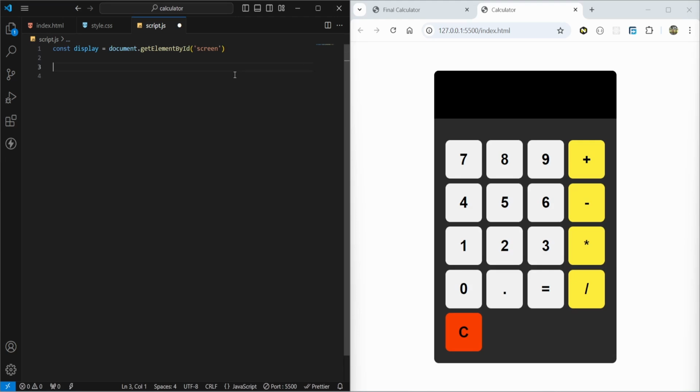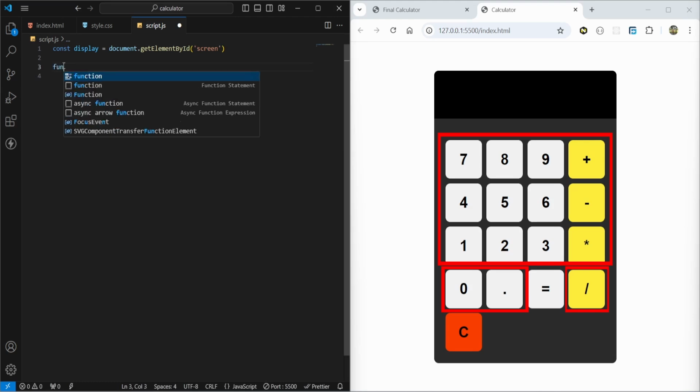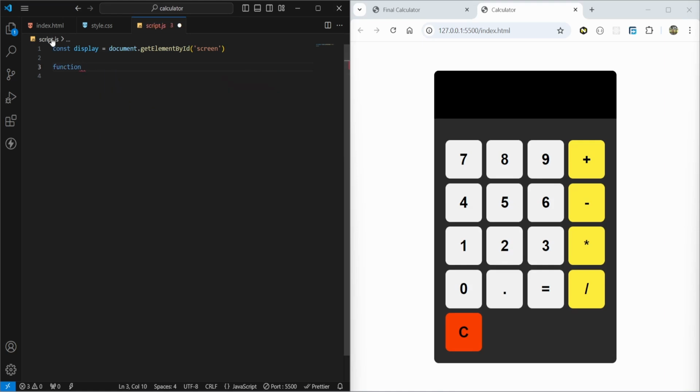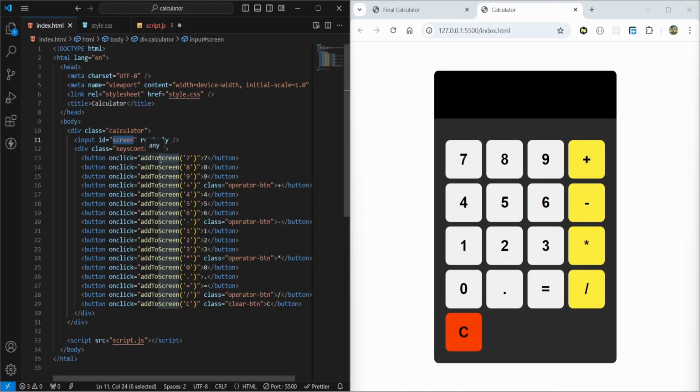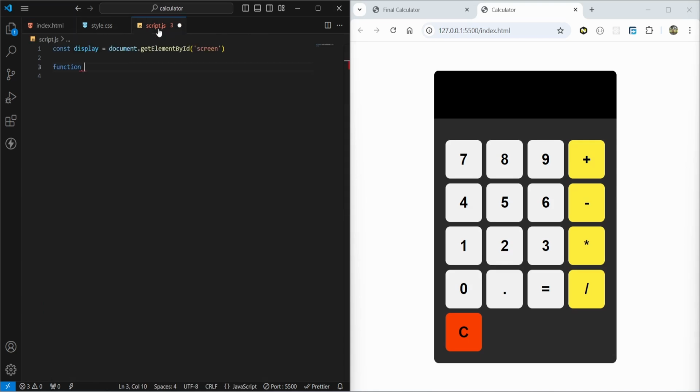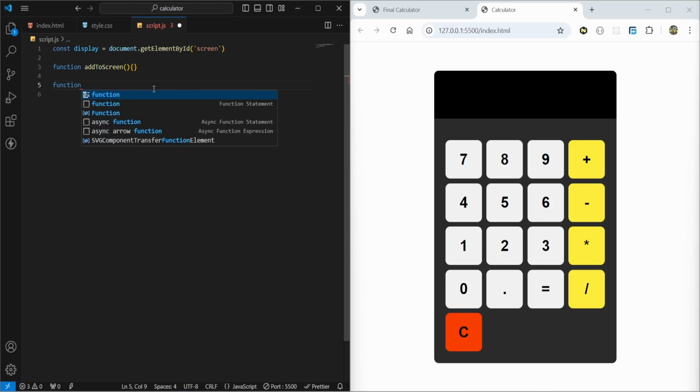We need three functions for our calculator. One function is to display the digits and operations that the user clicks on. So the function name will be addToScreen. Another function is to clear display when the user clicks on button C.